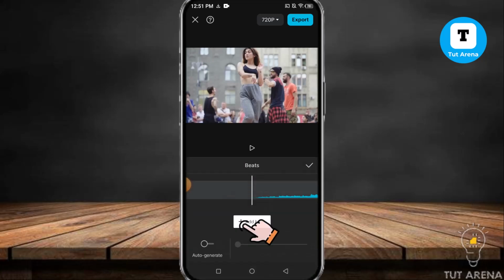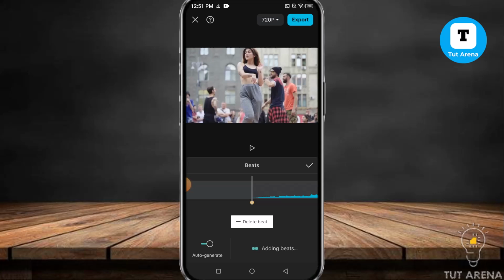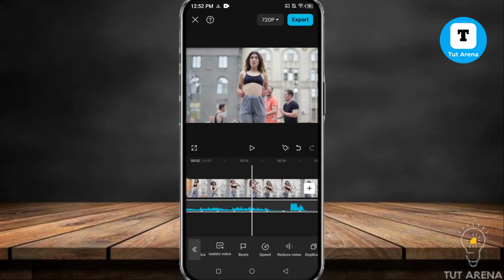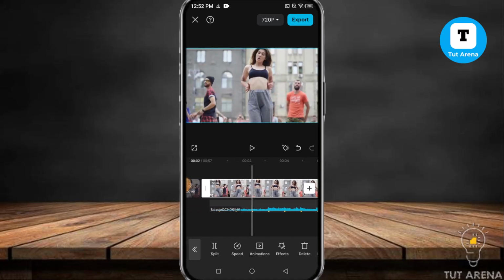If you tap on here, then you guys can find out the beat, and tap on here, then it will be allowed to use the auto beat sync. Here you guys can find out the beat.